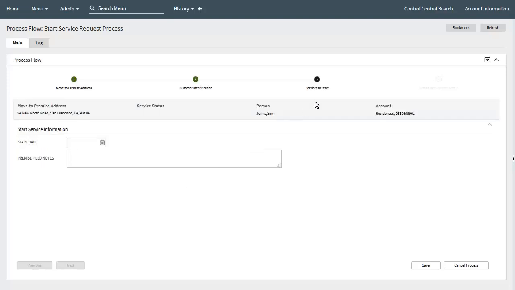The third main step or panel is the Services to Start panel. As the name suggests, this is where the call center agent selects the services to start for the premise. Now, in the summary header, the person and account information are now populated as the new customer has been verified and eligible to receive service.